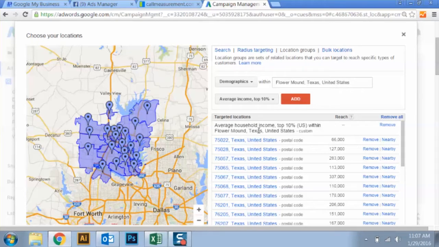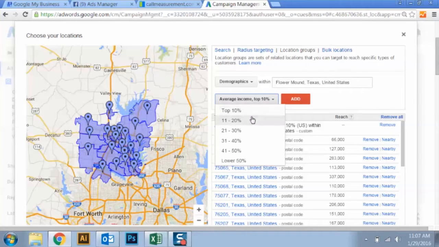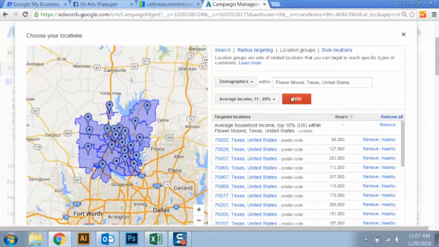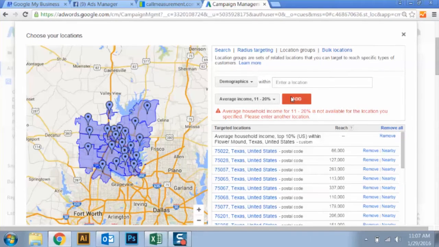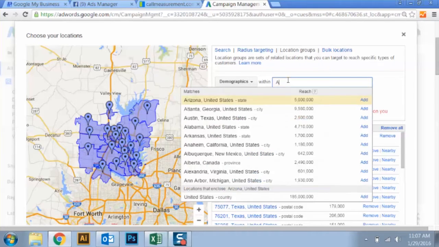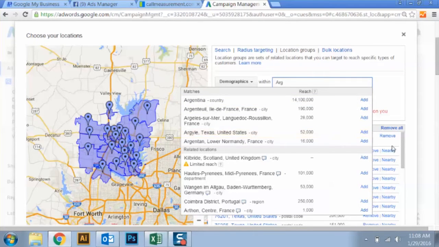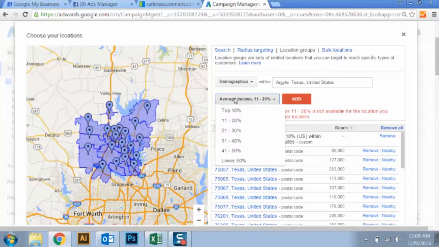Now, if I can, I like to grab the top 20%. It's not always an option, but we'll try. So if I click here, we'll go to 11 to 20 as well and click add. Okay, unfortunately, this isn't available. As you can see right here, it says the average household income for 11 to 20% is not available for the location you specified. So we're going to try another location. I believe Argyle is another good option, so let's check that out. There's Argyle, Texas. We'll add. And again, we'll try the top 10%.